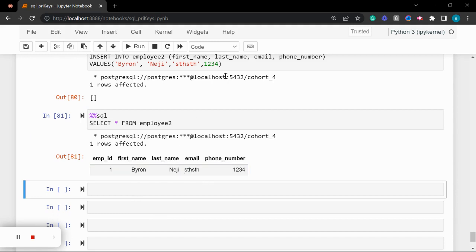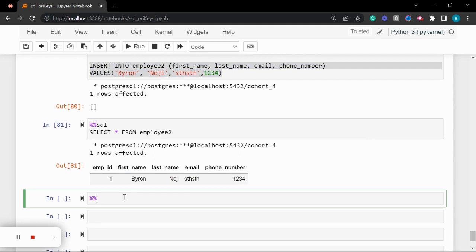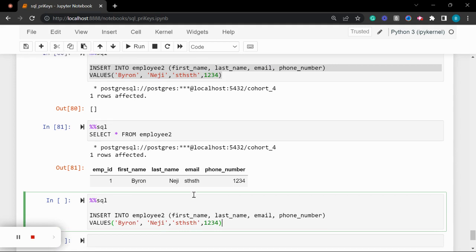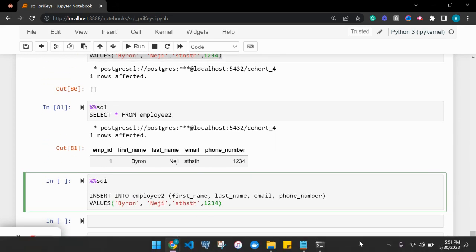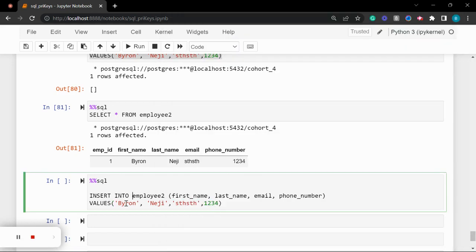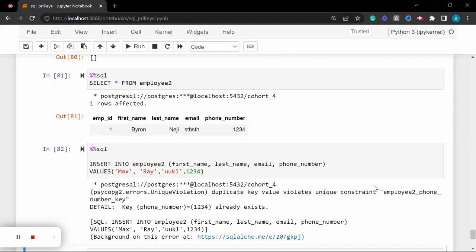Now let's say I want to insert another record. Remember our constraints: we're not meant to repeat the phone number, right? So let's assume that this is a different person, and the email could even be different, but the phone number is the same. Let's see what happens. It tells me duplicate key violates the unique constraint.